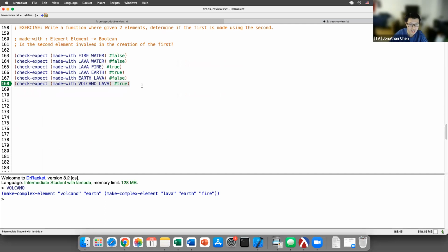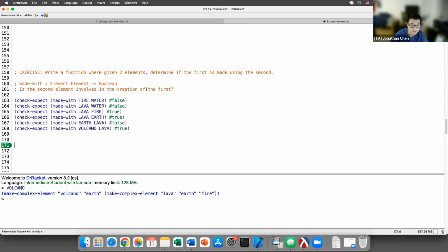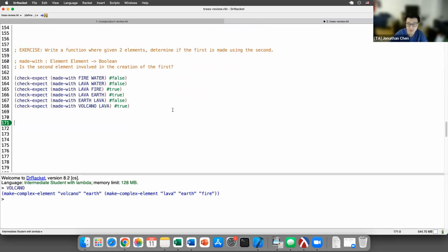So do you understand why I made each one of these check-expects? I'm basically thinking to myself, what kind of mistakes can I make, and how do I test that those mistakes are not going to happen? So these are all the tests that I have.